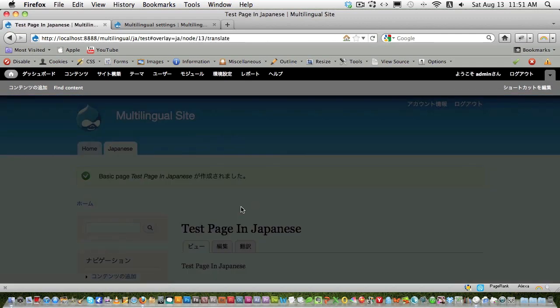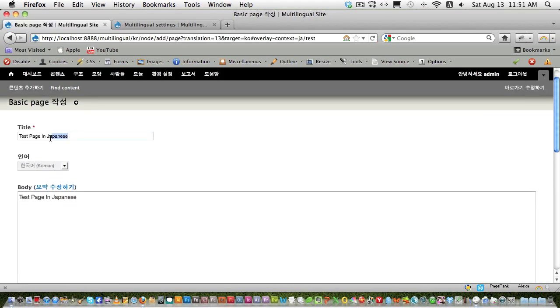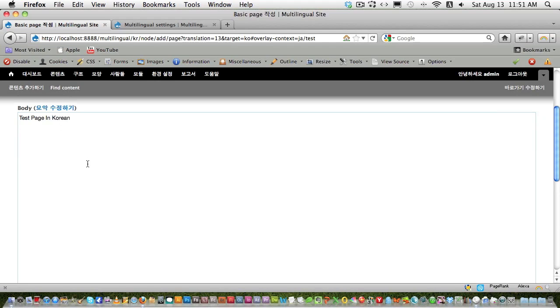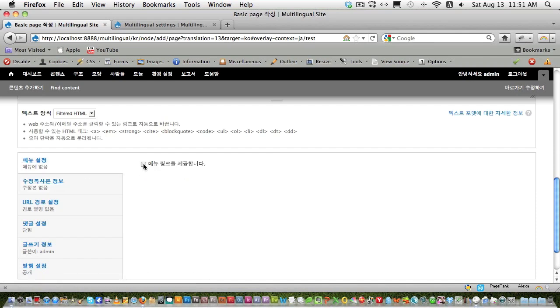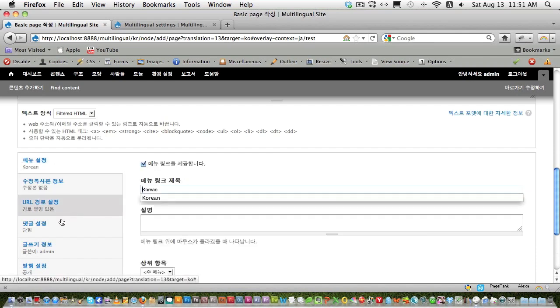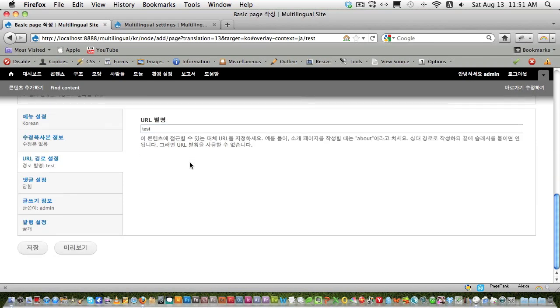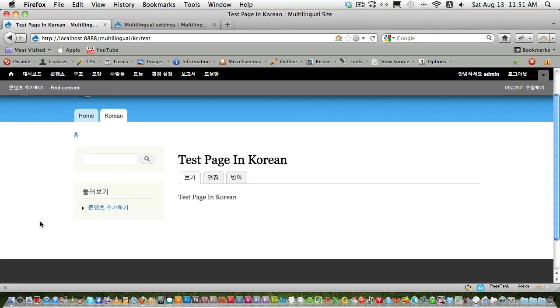And now we need to add the Korean translation, so click translate again, and this time the test page in Korean, test page in Korean. And for the menu we need a menu, and that is Korean. And for the URL path we type test, and now click save. Now we have created pages in English, in Japanese and Korean.